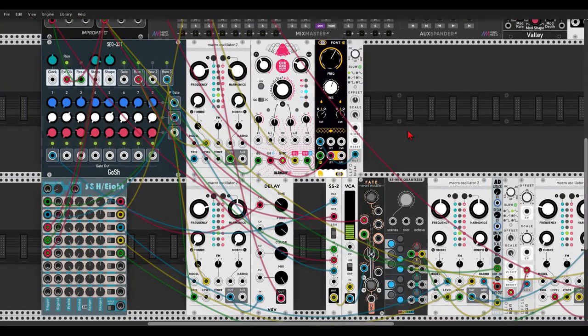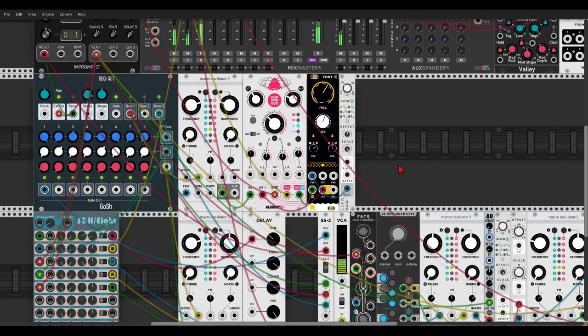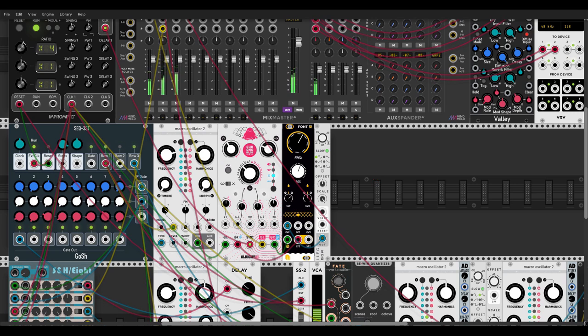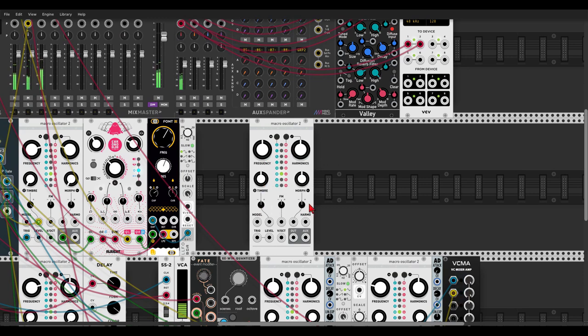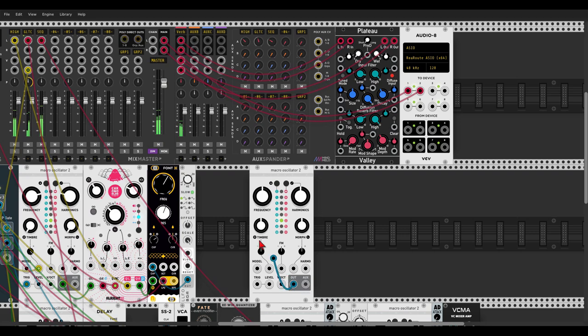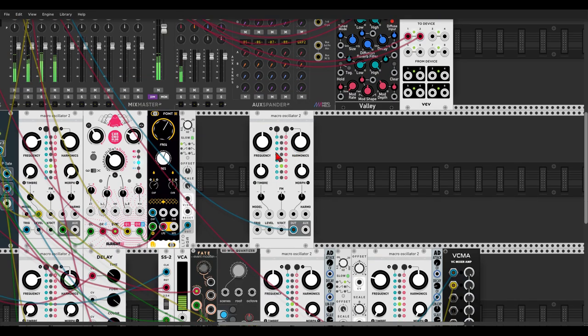Now I need something a bit brighter. It's a bit too dark here for me, I guess. So let's add another Plaits, of course. And let's reset the settings here. Okay. Something brighter. Let's do this.